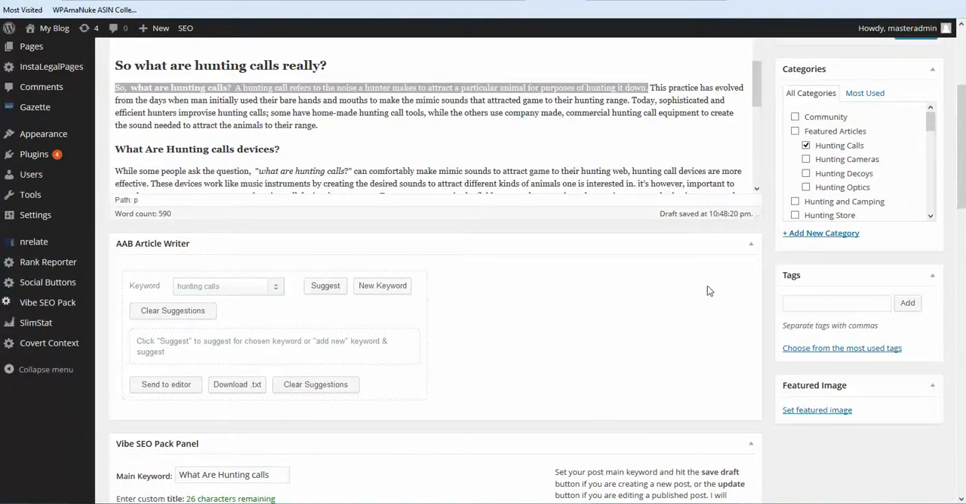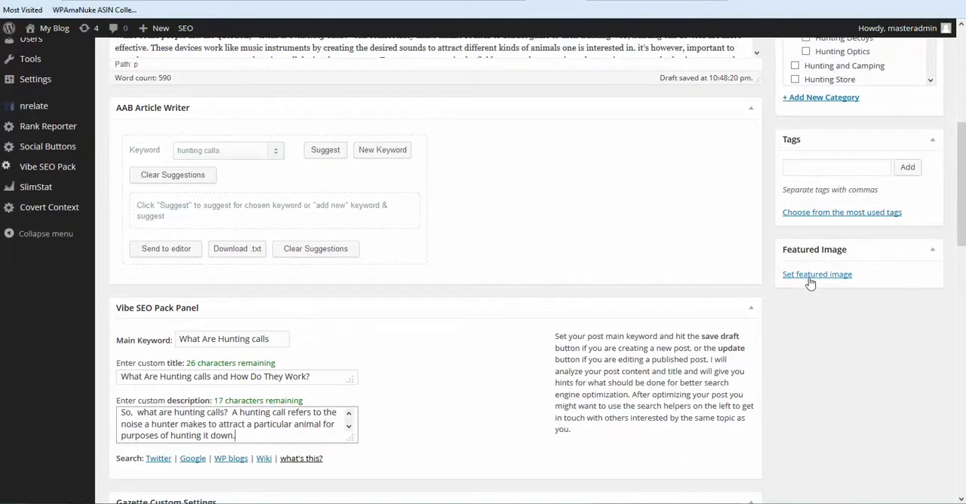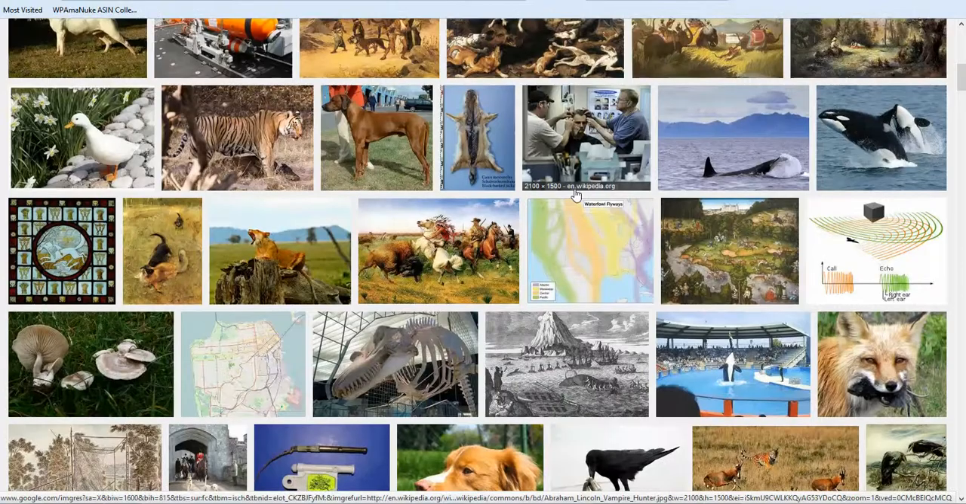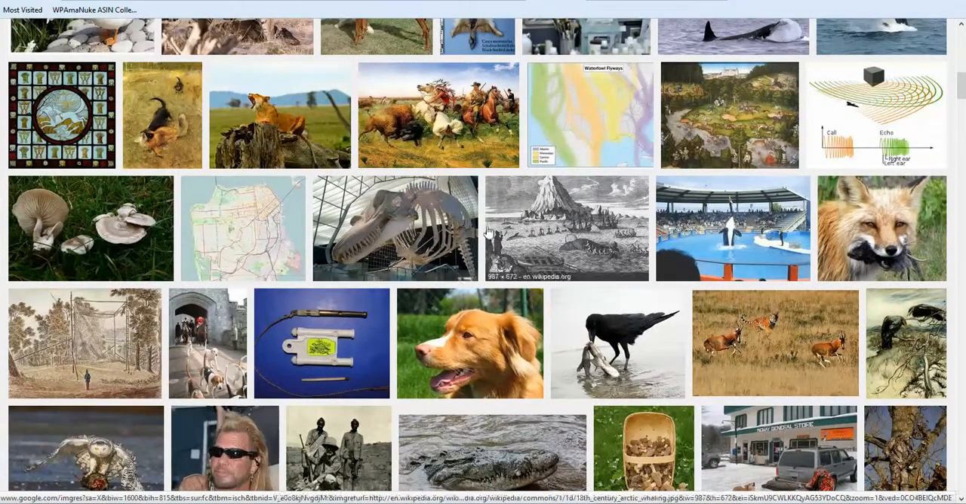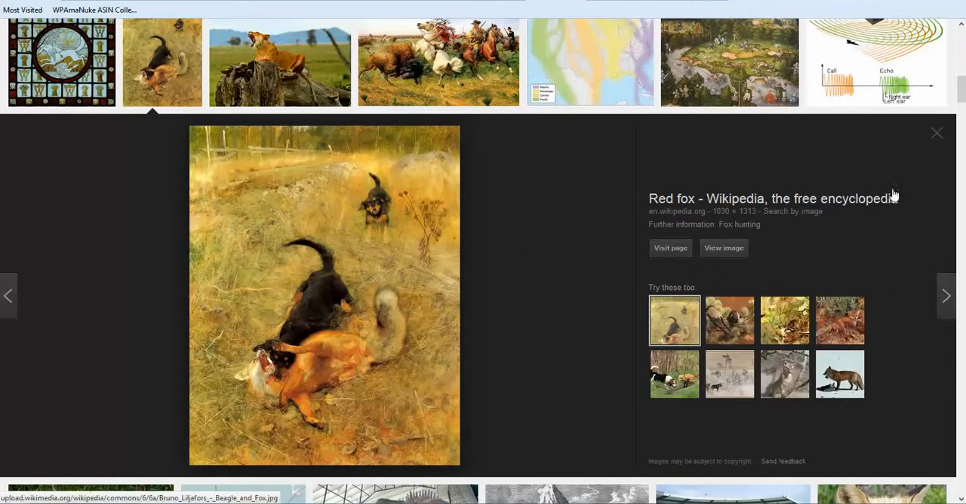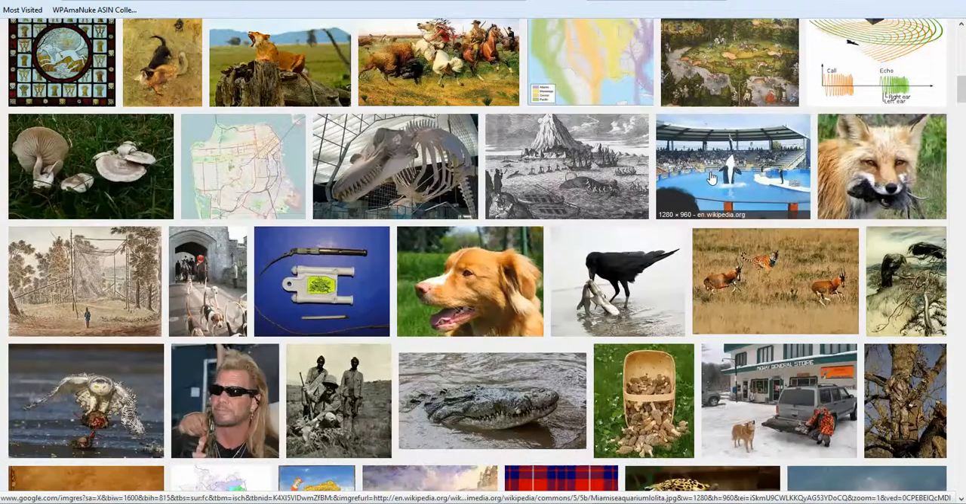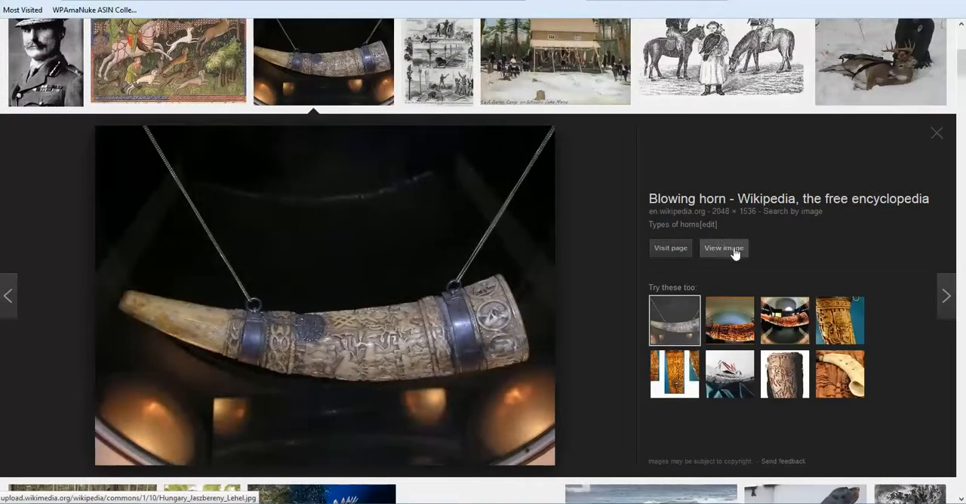And now we need to set a featured image. So let's go ahead and do that. You can use the same image or a different image, it doesn't matter. So let's go back and get a different image. Let's grab this one. No, we won't grab that one, it looks too gross. Let's grab this one. I'm going to click view image and then save it just like we did before.